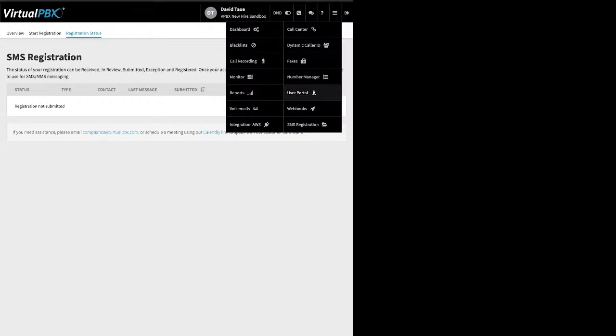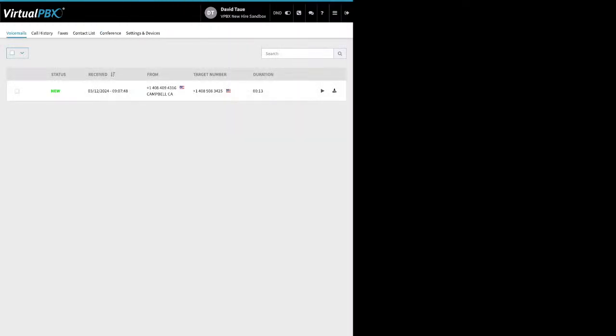And then the user portal. Every user has access to their own user portal. It starts you off on your voicemail tab. So you can see your new messages, who it came from. To the far right, you can play it back. You can download it. Also, as a user, you can click on the box and choose to change its status.